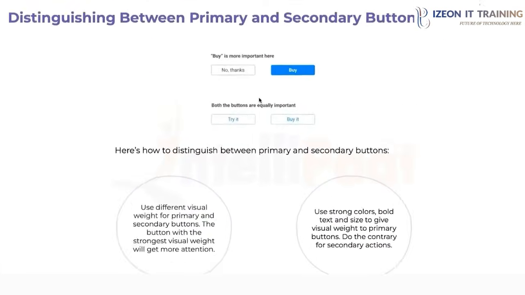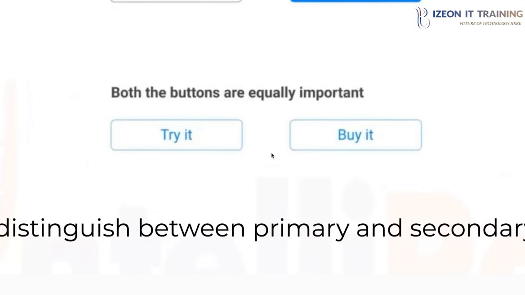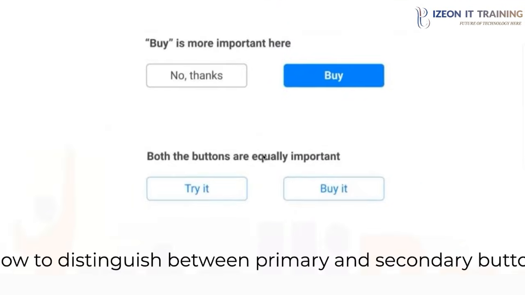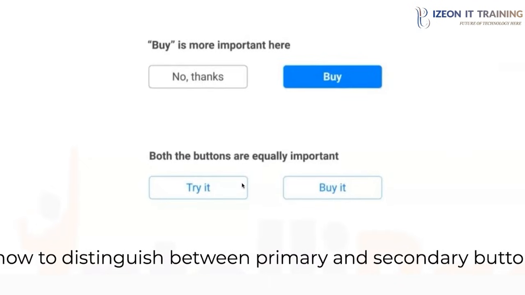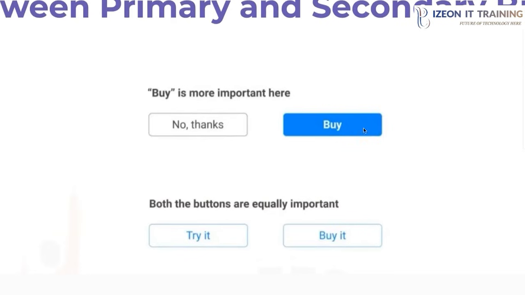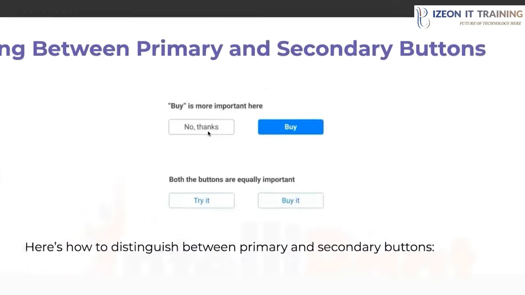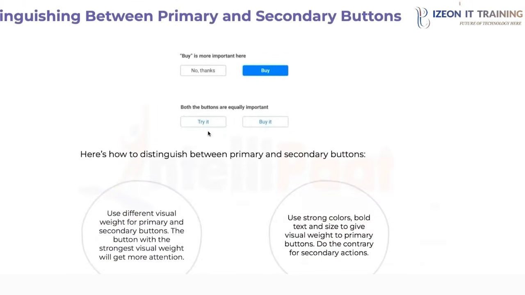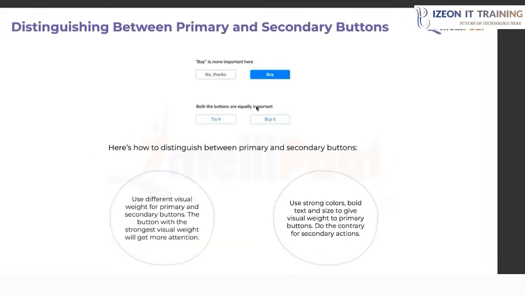Same thing as in if you give try it and buy it the same treatment, most of the users will just wait over here and they'll have to take the decision very consciously, whether they have to click try it or buy it. But over here, the primary is the suggested one. Okay, if this is what I'm going to do, okay, make me buy it. If I don't want, okay, no thanks is what the button says. The treatments are very different over here. That's why the decision making becomes easier for the user.